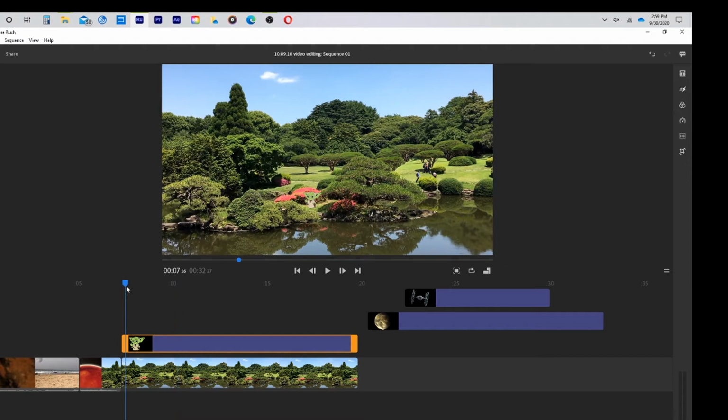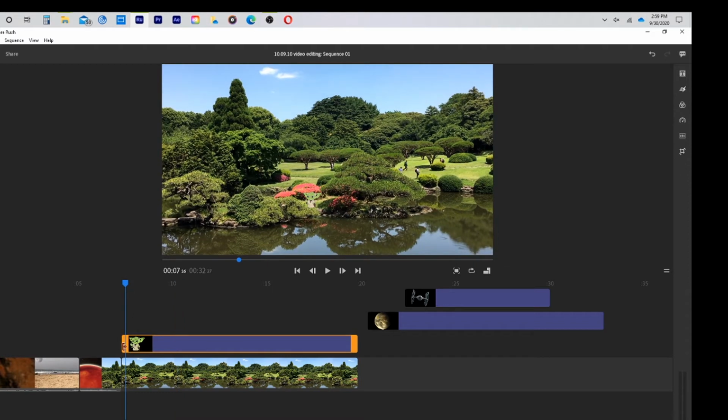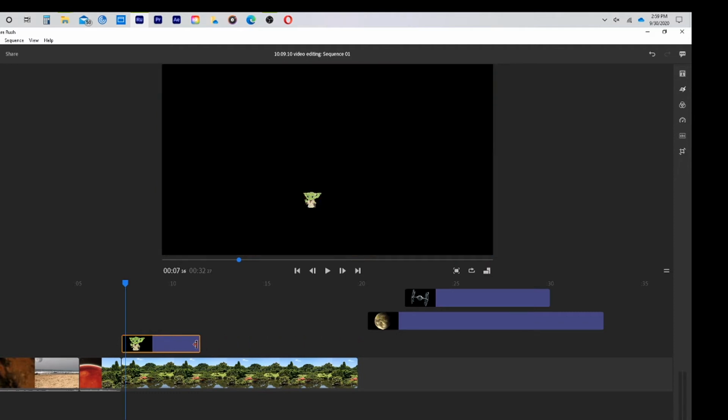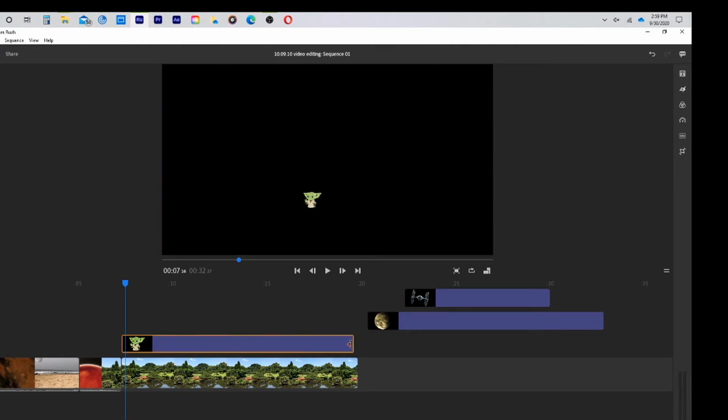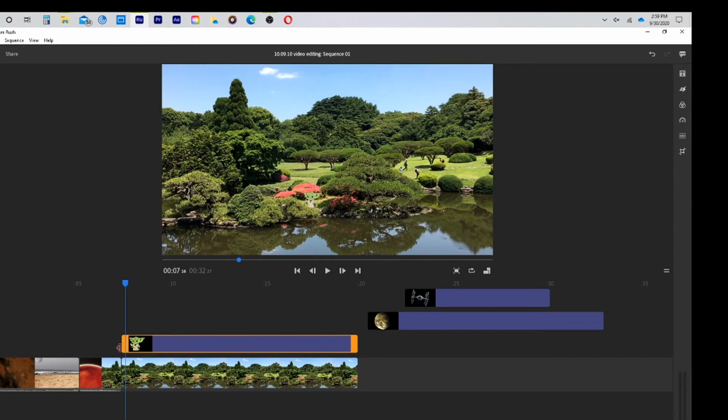Let's see what that looks like. And mind you, I have already stretched out the image to be the length of the clip. When I originally got him, you can see where the line ends. That is originally where it was. I just clicked, held, and dragged it over and let it snap into place. And same thing with the other side.